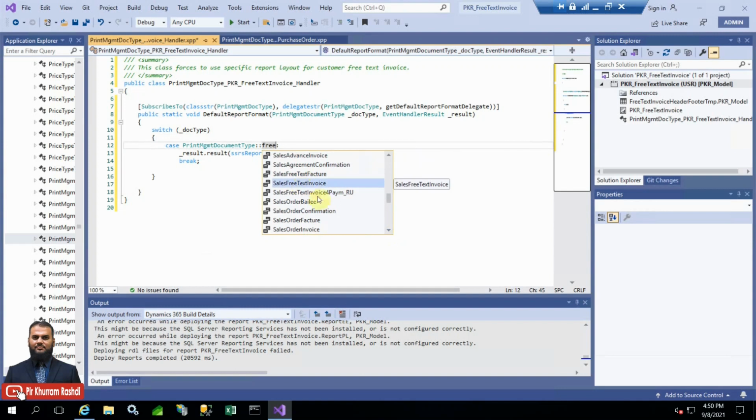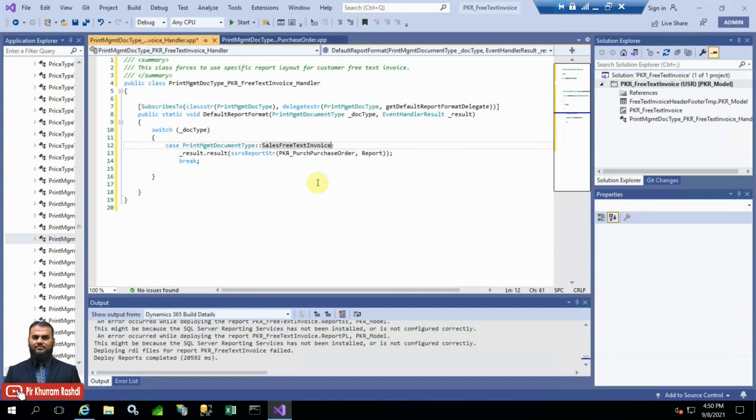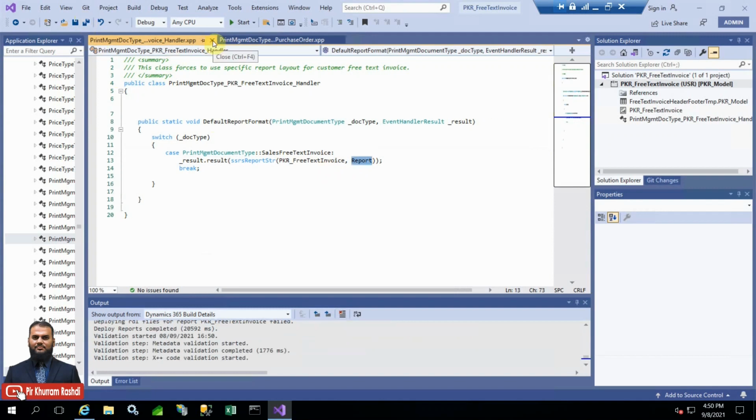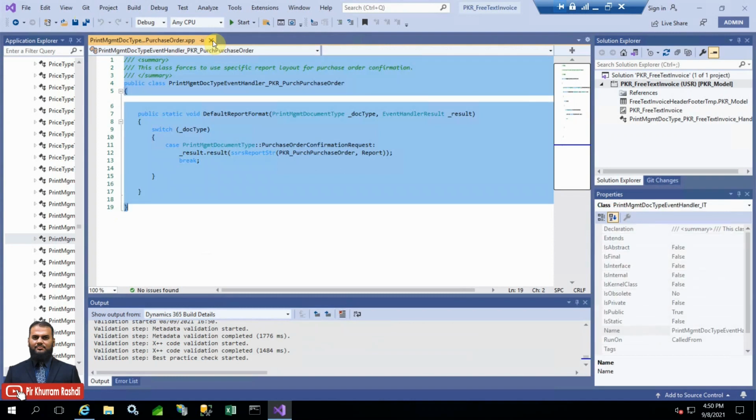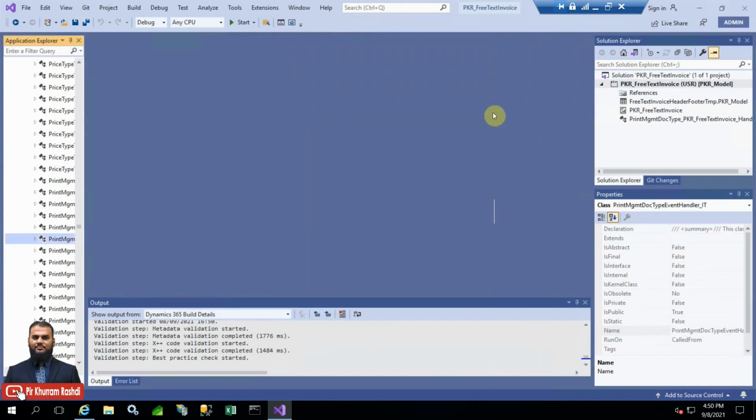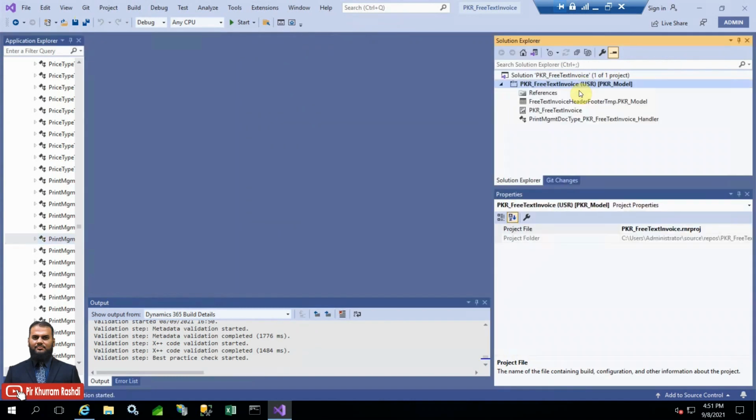So it is basically sales free text invoice with this name, and now you can put your own new name of the report, which is free text invoice, and the design is the same one, a report. So that's it, and just save it, and then just build the project.